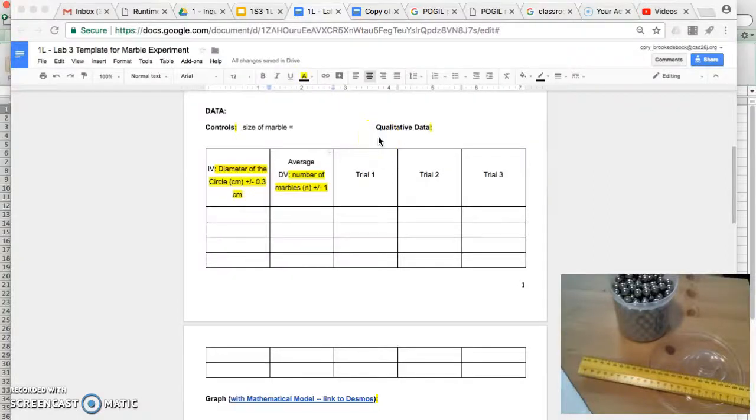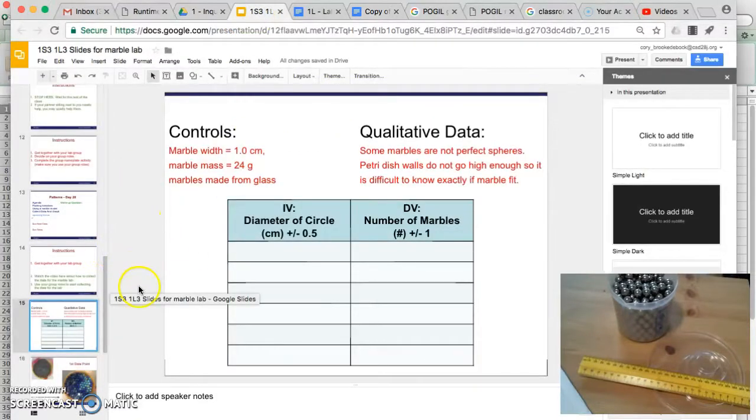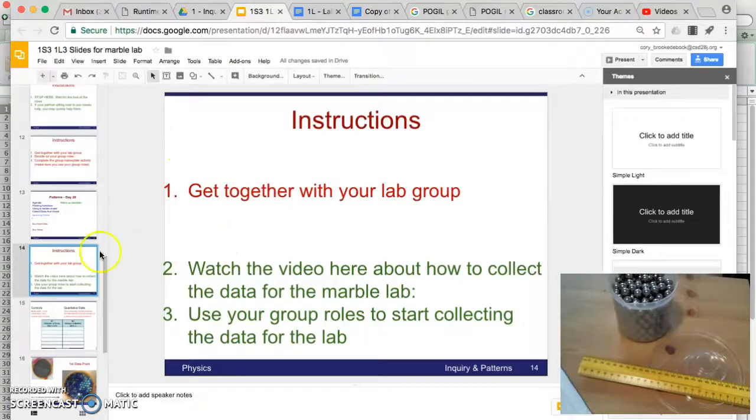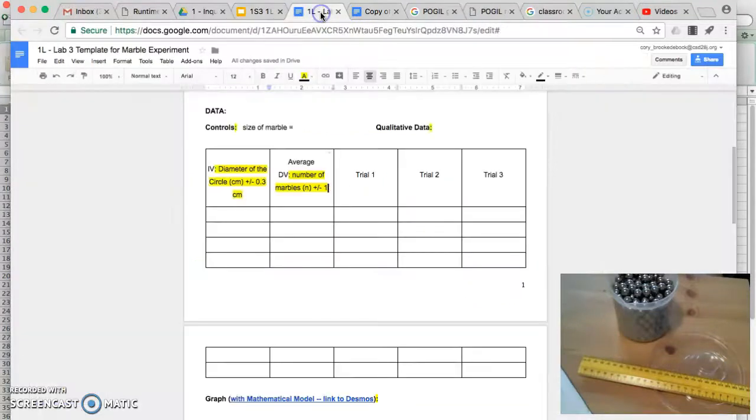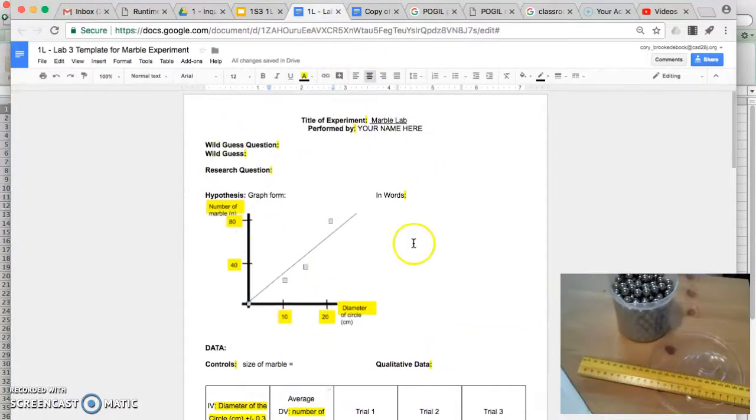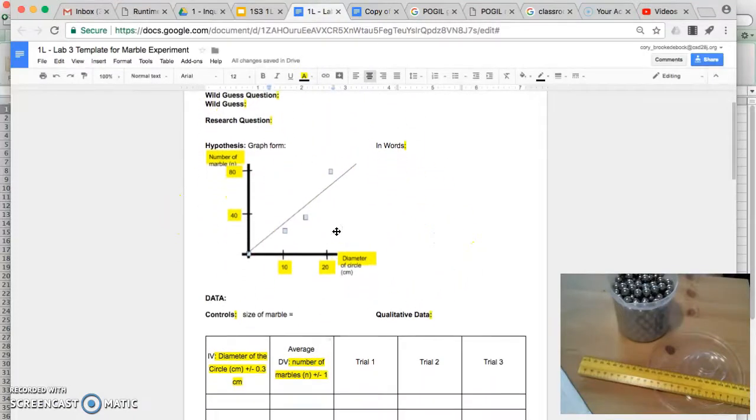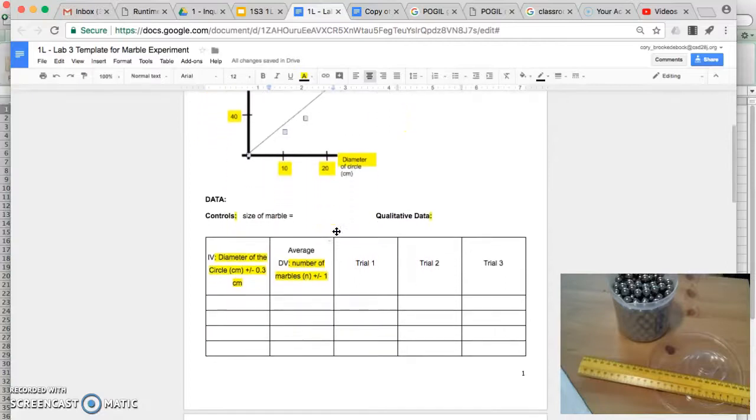All right, welcome everyone. We are going to collect the data for this lab now. So everyone should be in your groups, and you should have two things out in front of you or up on your Chromebook. First thing is these slides, right here at the instructions sheet, which is slide 14. And then you should also have your lab template open with all of this filled out that you've just done recently, either earlier this class period or yesterday. So you have all of that filled out.